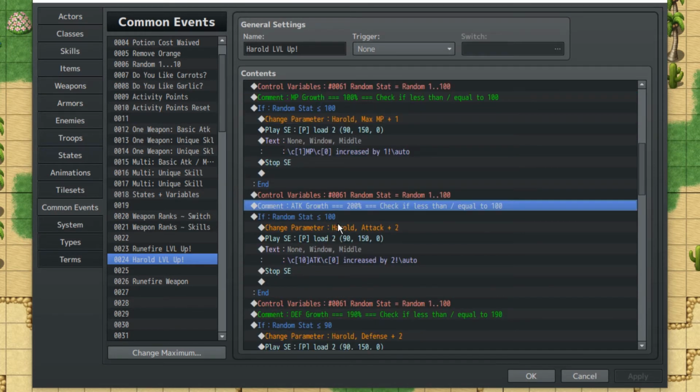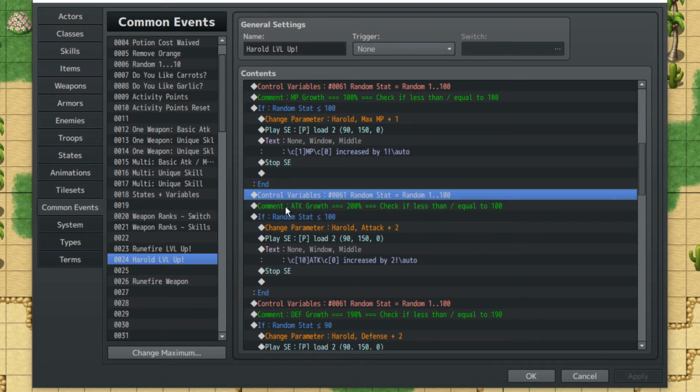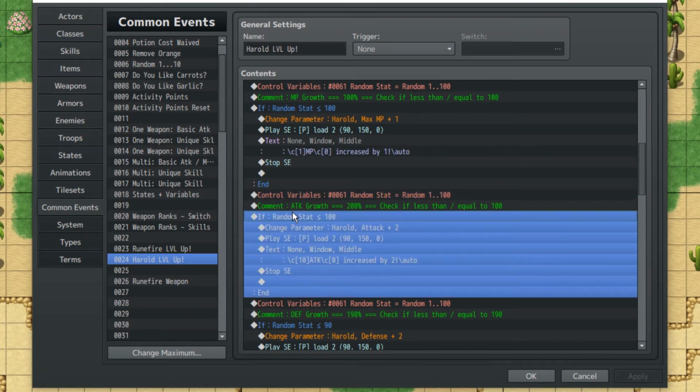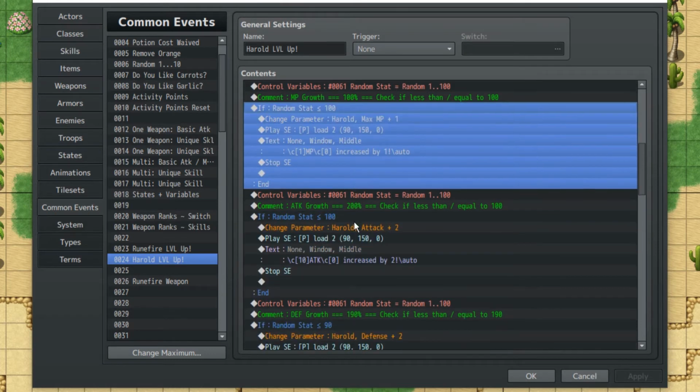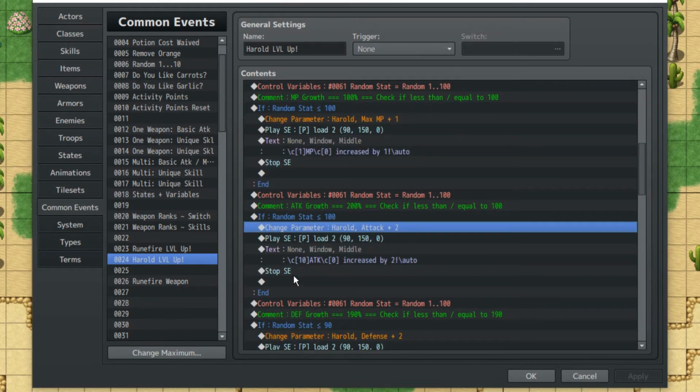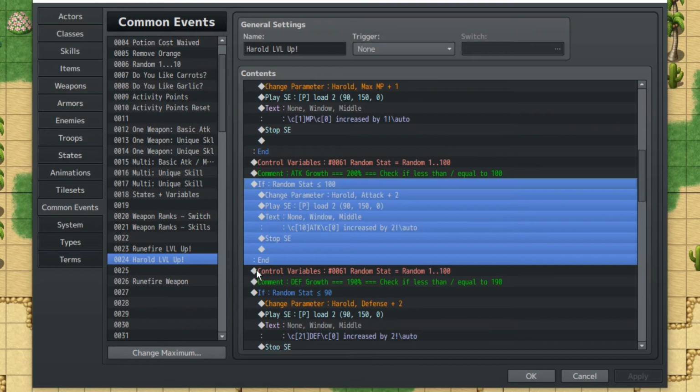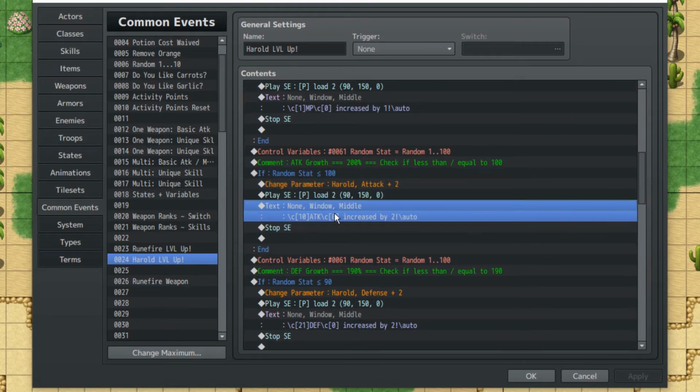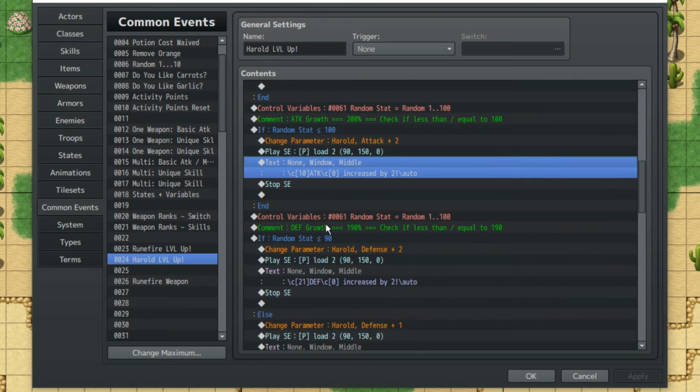Attack, however, is at 200%. We actually want to, if stats are greater than 100%, subtract 100% from their variable total. Unless it's like 200, if it's 200%, then you also don't need a conditional branch just like with 100. You can just flat out give them attack plus 2, which is why this conditional branch is really simple, because it's pretty much impossible for Herald to get attack increase plus 1.